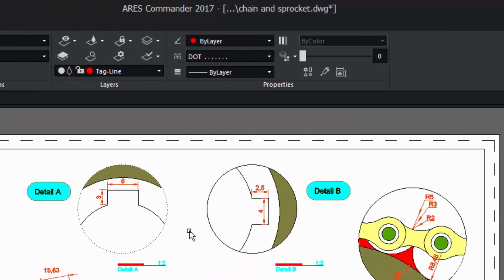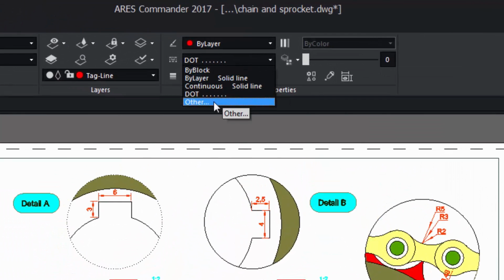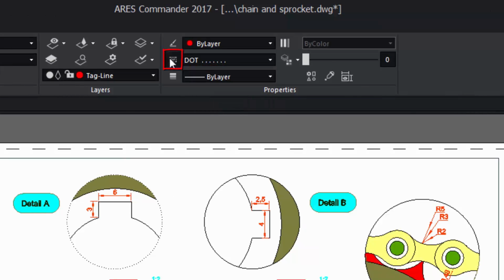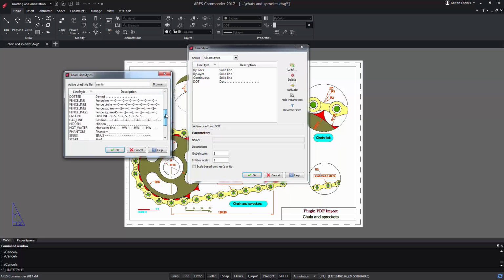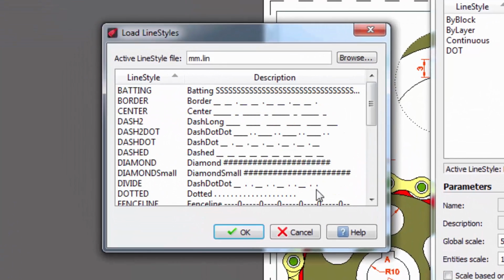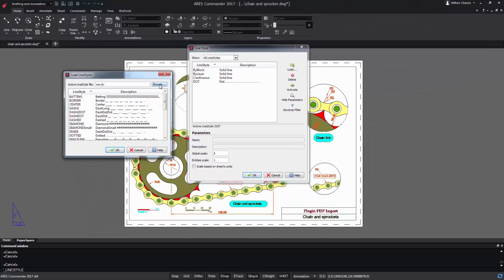For that, we can use the last option in this drop-down, which says Other, or click on this icon. Both will take you to the Line Style dialog box where you can load the line types. Press Load and note that several options appear. The line styles definitions are included in a file name with a .lin extension. You are free to create, use, and share other files. These are just text files with a .lin extension.